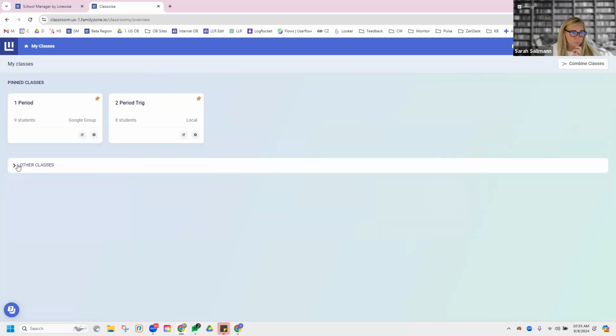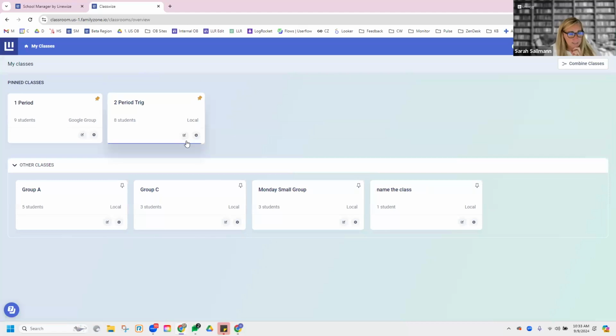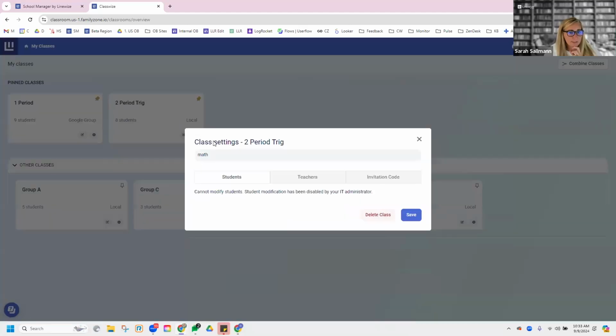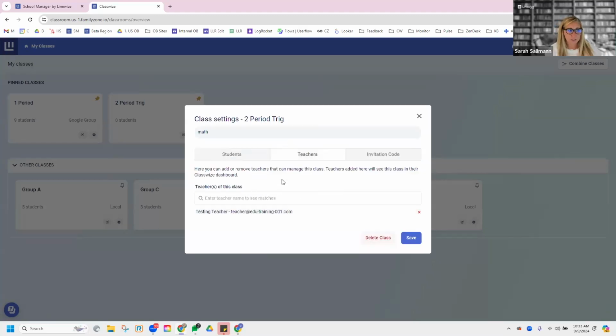The little settings icon here is just going to let you know that you can't do any modifications because these are set from the system being brought in from ClassLink, which is from your student information system. However, teachers can add a co-teacher to a synced class.